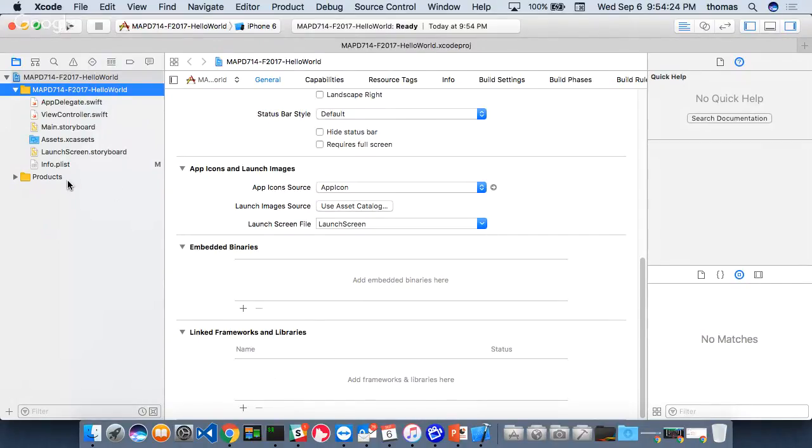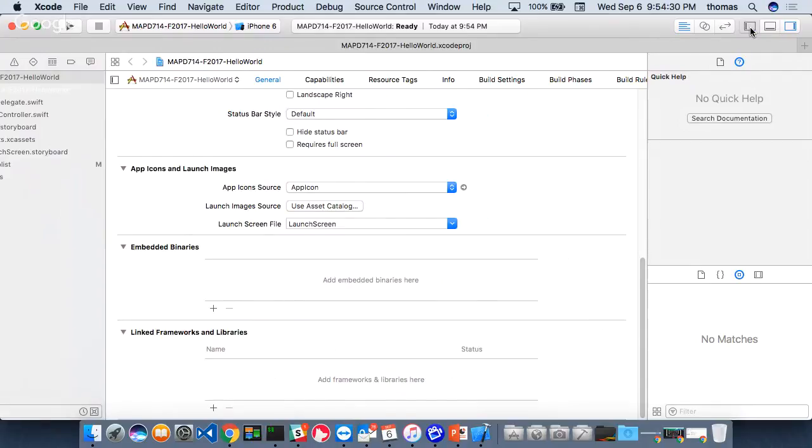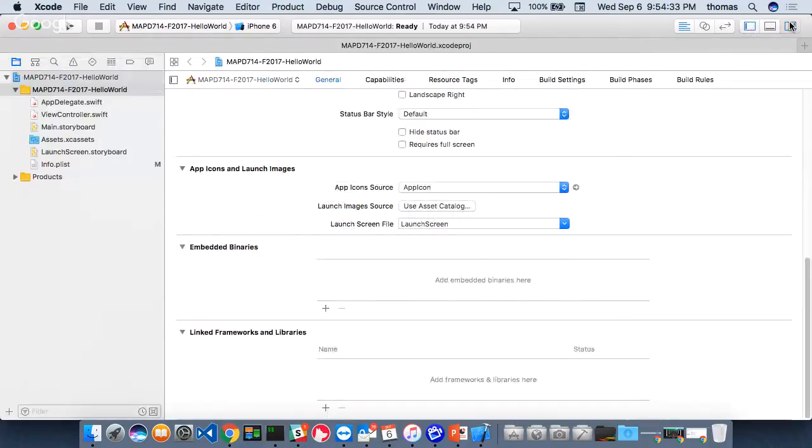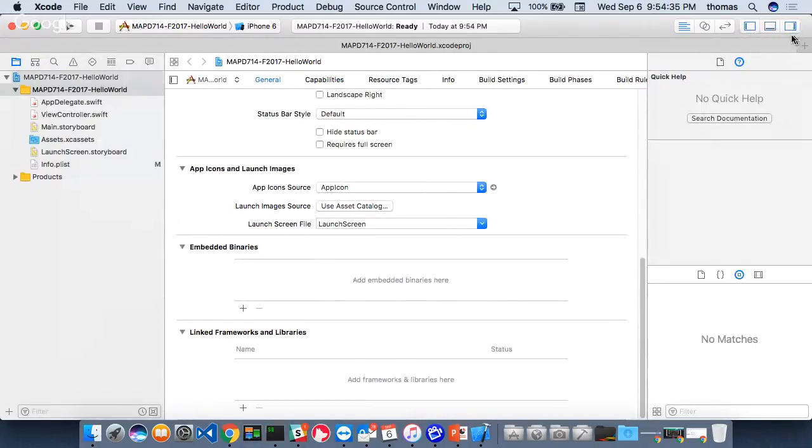Okay, so I've got my project here, but there's really nothing I can do. Oh, what about all this stuff here? This is important. If I click on this button, I can hide and make more room for my Xcode stuff. Why would I want this? Because sometimes we're working on a MacBook Air, right? Or something really small, like a 13-inch MacBook Pro or something. And we don't have a lot of real estate.